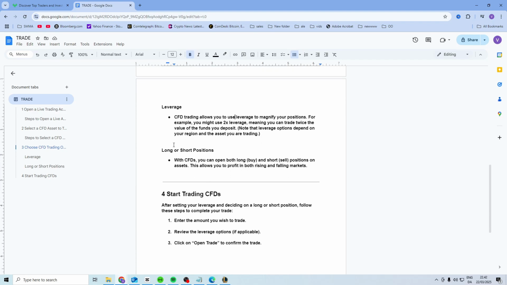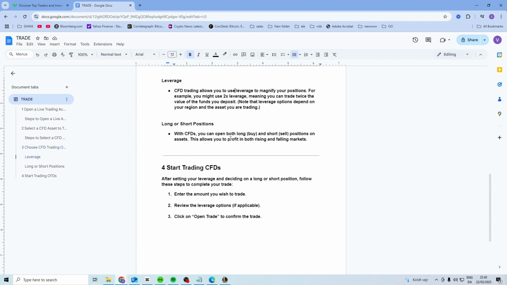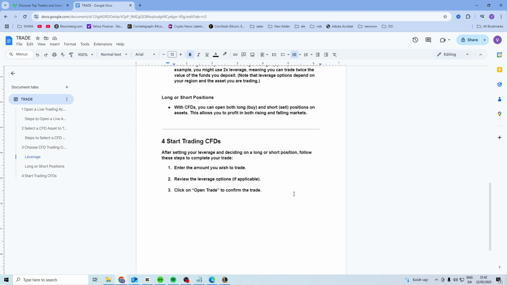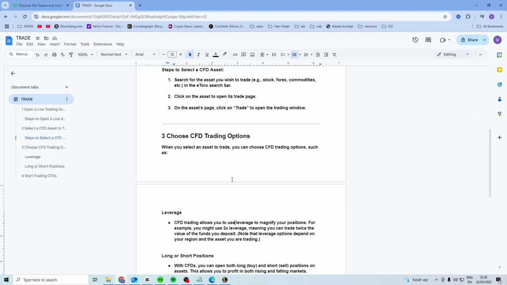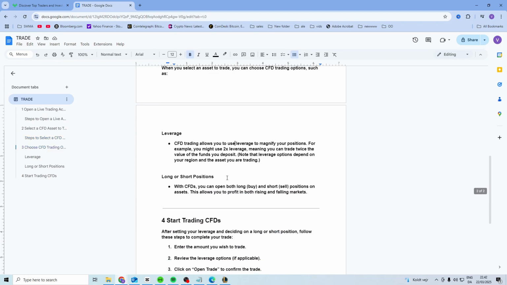Now, you can also do long or short positions and simply select the one, type in the amount, and then click open trade to confirm the trade. So that is basically how this works. It's really simple and you don't need to enable anything, it's automatically on. So that's how it's done, guys.